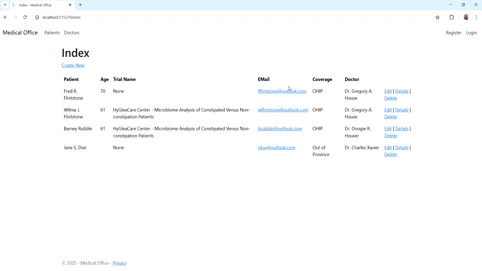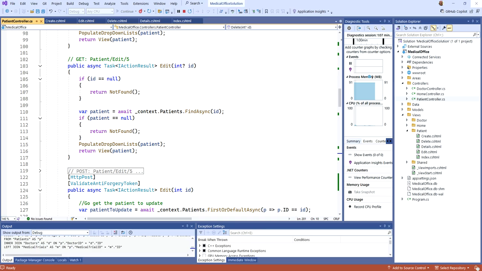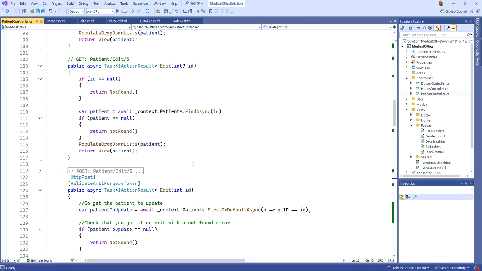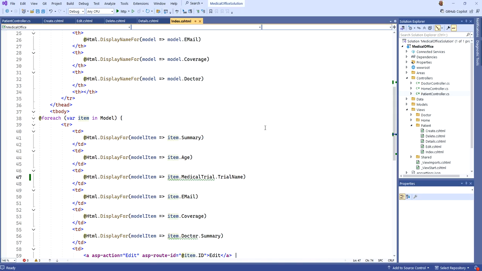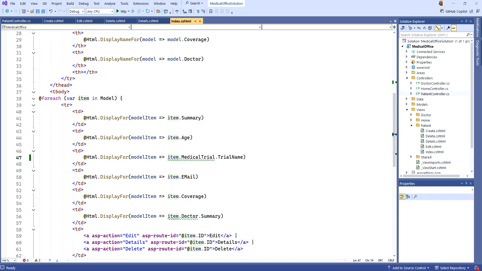I'll just go back to the list. I don't want to delete anybody. So it's all good except for the index. I'm not happy with this issue on the index, right? So what can we do here, right? Well, what I can do on the index view is, down here, it's fine, the header row is fine. Down here where we have the trial name.